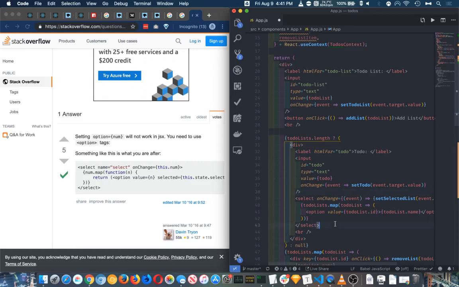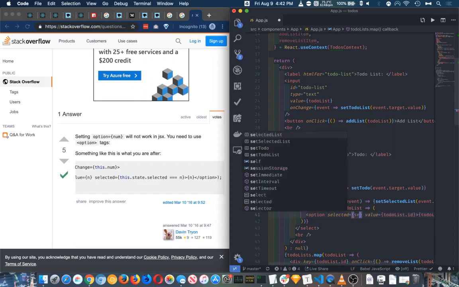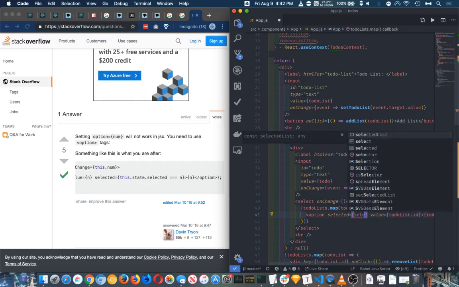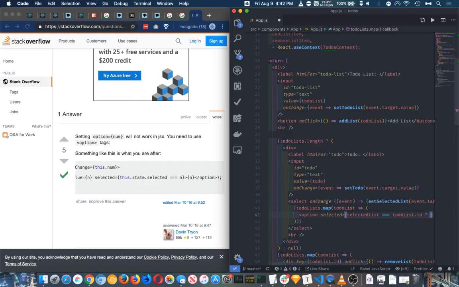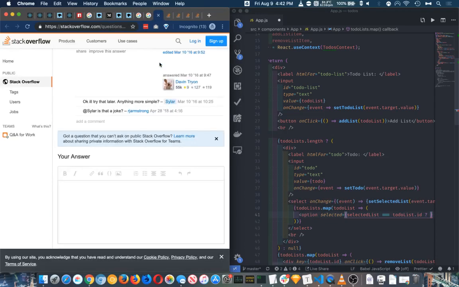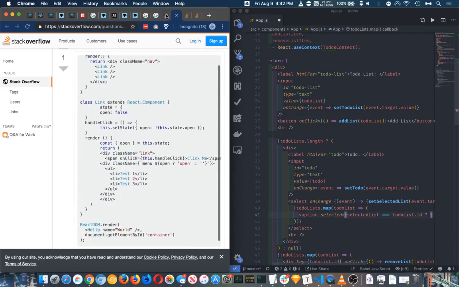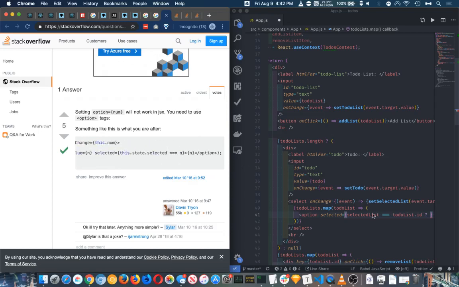And what I'm going to do is, there's this here, selected equals selected list, does it equal our to-do list.id? And then if it does, we're going to return, do I have another option? I just want to see a few more samples here. All right, I like this. Oh, this is just returning true. We only have to return true or false. So that works. They're tricky. I like it.